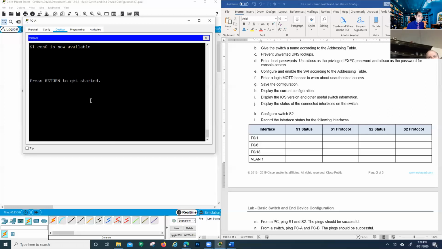This is the first screen you'll see whenever you connect to the device for the first time, right? I configured the password for line console 0, but when I hit enter, it's not asking me for a password for line console 0 for user exec mode. But if I type in enable, the password for that one is there and it should be class. All right, so what happened?